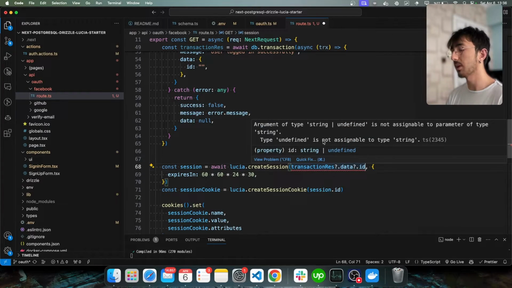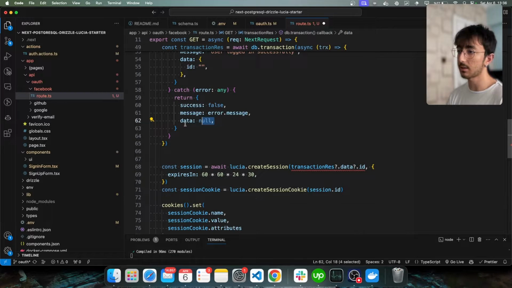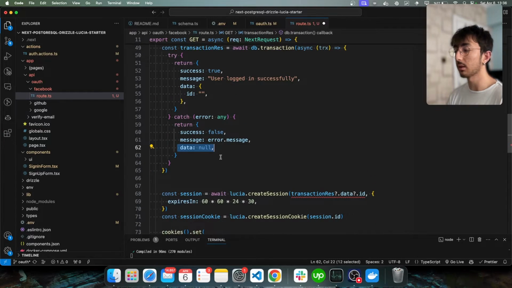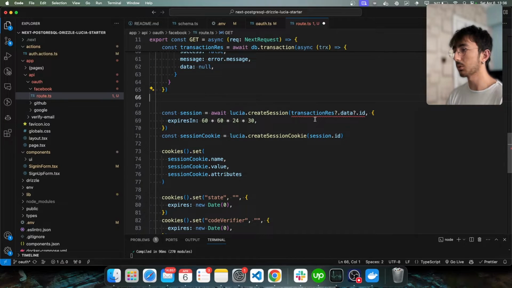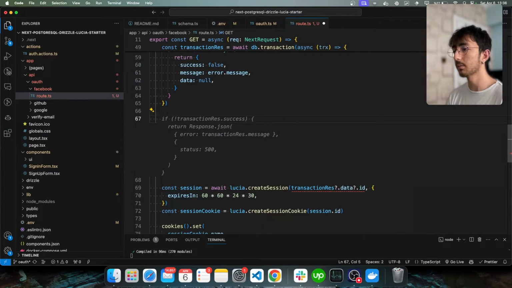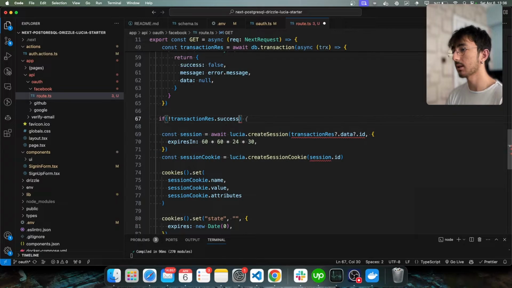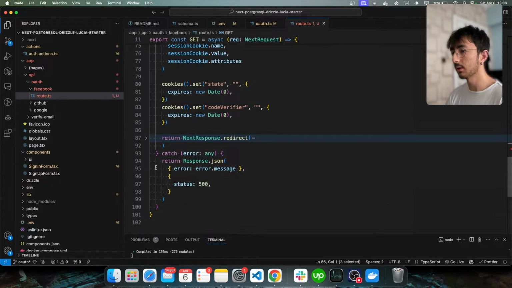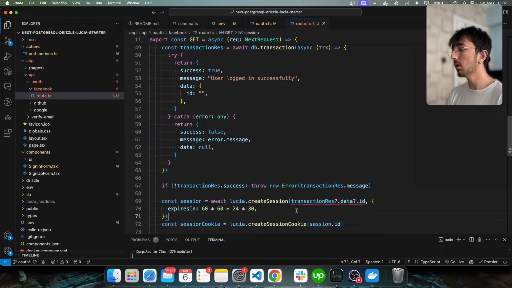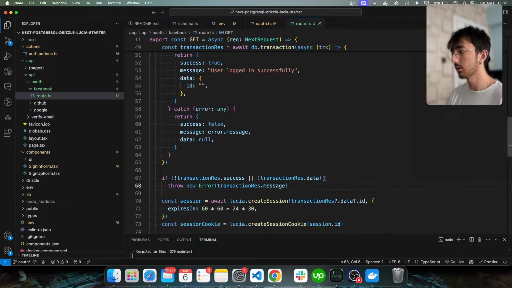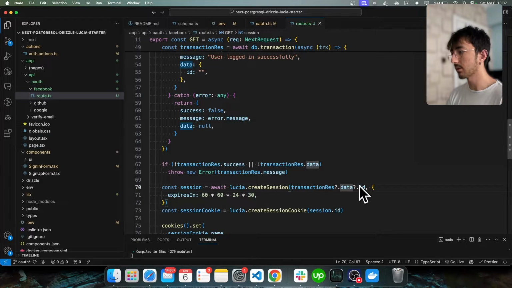It will say it may be undefined. It's because this transaction may return data null, right? That's why we will need to have a guard condition here. And we can say if transaction success is not there, we can just throw an error and it will automatically go into this catch block and return a status 500. That's great. So we know that it won't be null or undefined, but TypeScript doesn't know that. So we can just check if transactionRes.data is not there. You can also throw an error. So the error is gone, as you can see.